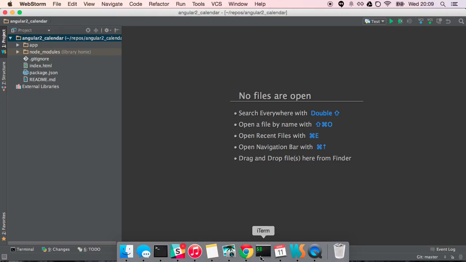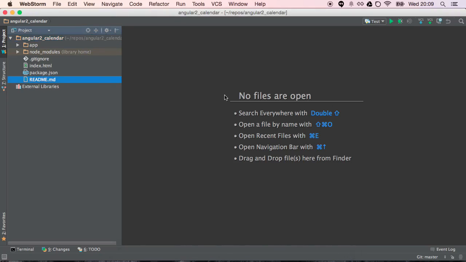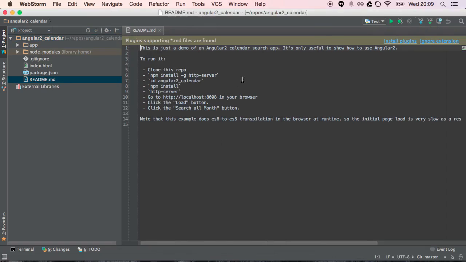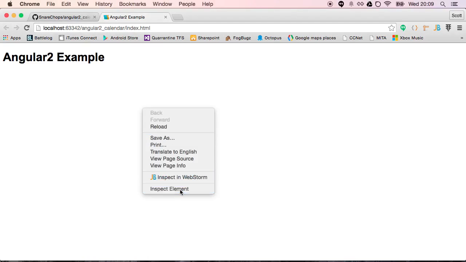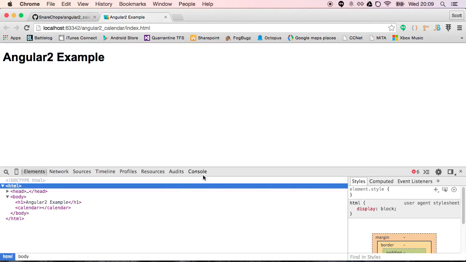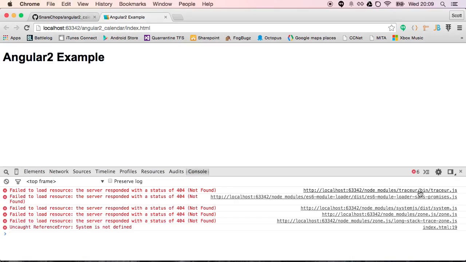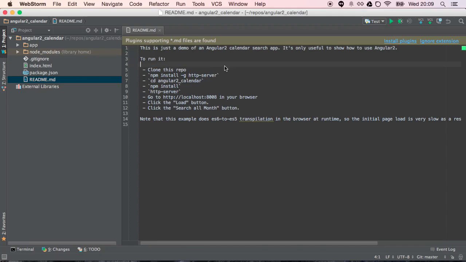So, in the README, it says click the load button, click the search all month. Well, something happened, obviously, because it's not working: 404 not found, not found, System is not defined. All I did was pull it down, clone this repo, go in there, npm install, which I did.